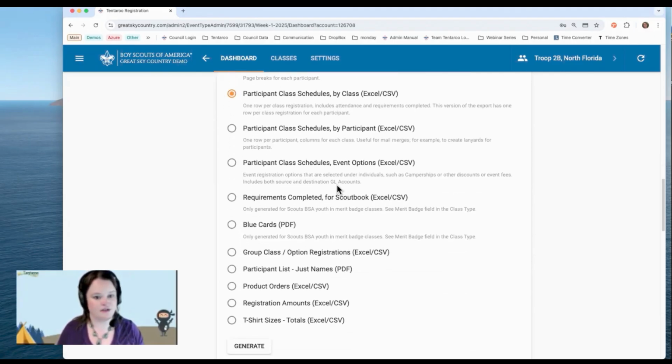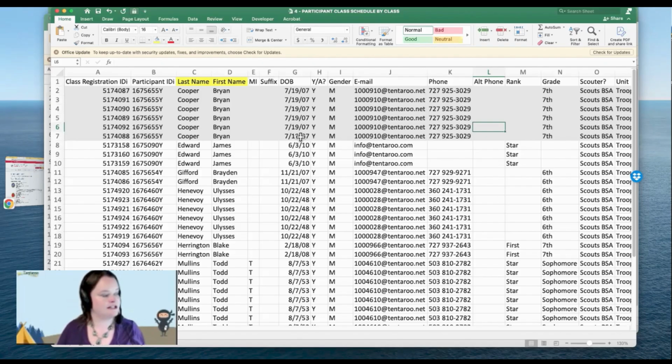The next three reports are also a group, and these are participant class schedules in spreadsheet format, and they have more data than the PDF versions of things. So the first we have is the participant class schedules by class Excel file. In the participant class schedule by class spreadsheet, you have the name of each participant and you have one line for every class that they're taking.